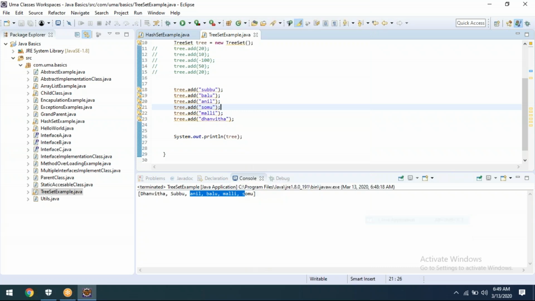Now if everything is small, you are able to see Anil, Balu, Sweta, Danvita, Malli, Somu, Subbu, like that. The order is correct now. But earlier, we gave capital letters, meaning a string starting with a capital letter is the first priority, and a string starting with a small letter is the second priority. Hope this is clear.